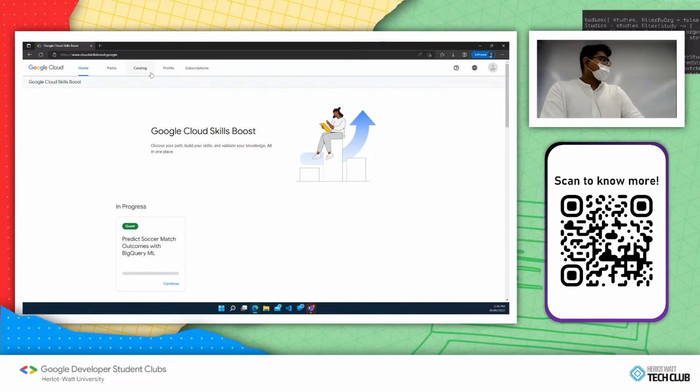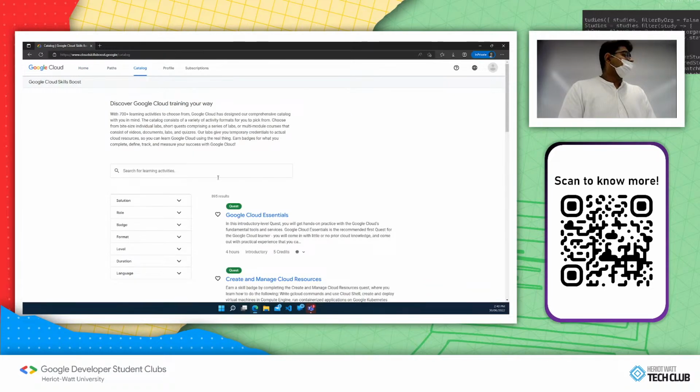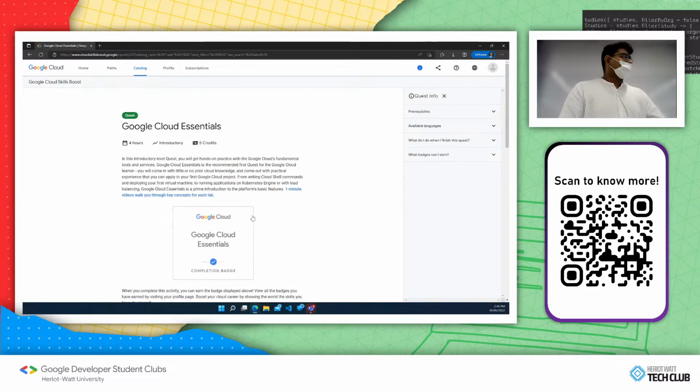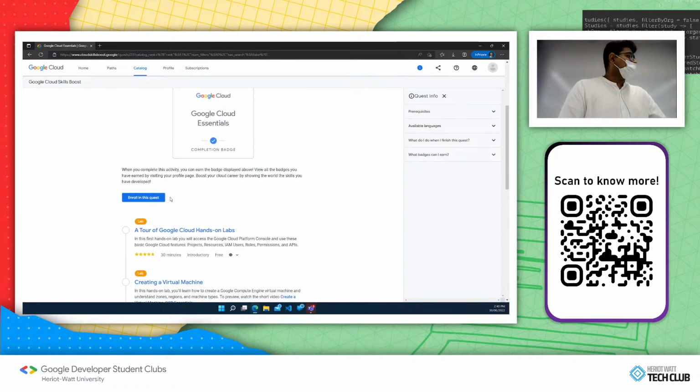So once that's done, we will actually head to the main point of the session. We go to the catalog and head over to Google Cloud Essentials, which is the basic hands-on practice and introduction to the Google Cloud tools and services. For now, we will just start off with the first one.